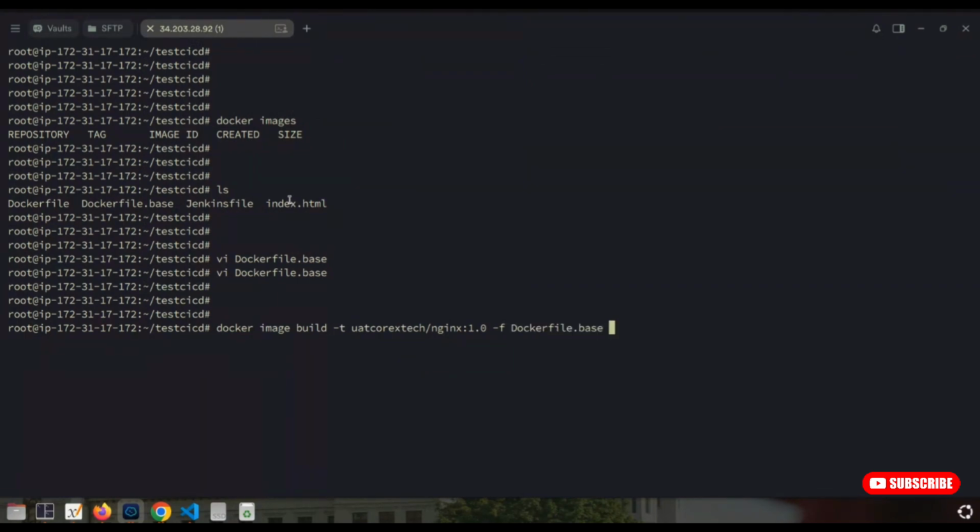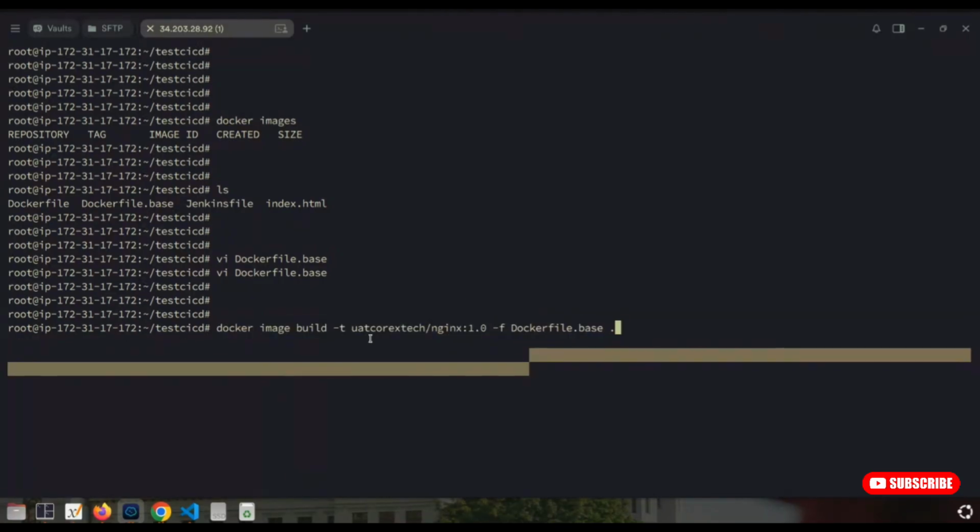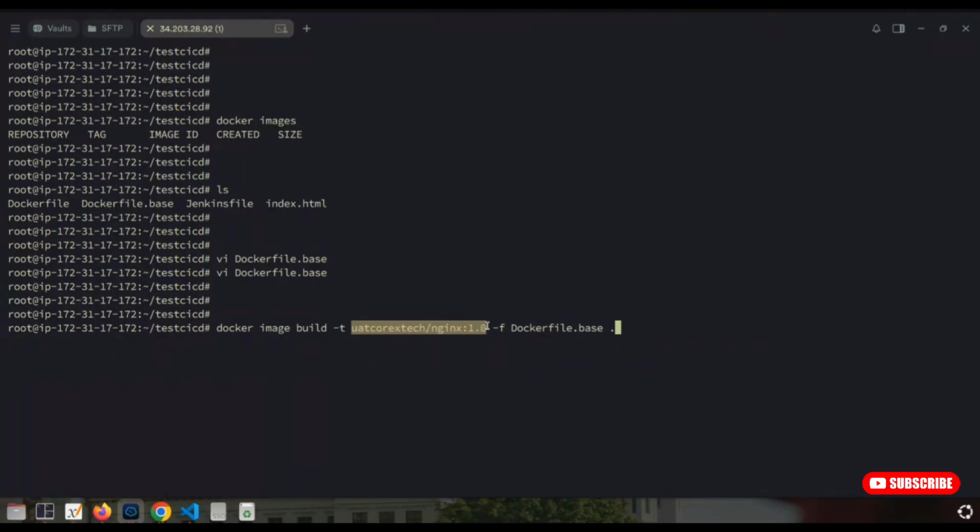Likewise, we can utilize this in the later steps. And this is in the current location. So this is the custom file we need to use, which is in the current directory. Okay, this is the flag used to mention the custom file, and you will create the image with this tag. Okay, so now the image building process will happen with this command.